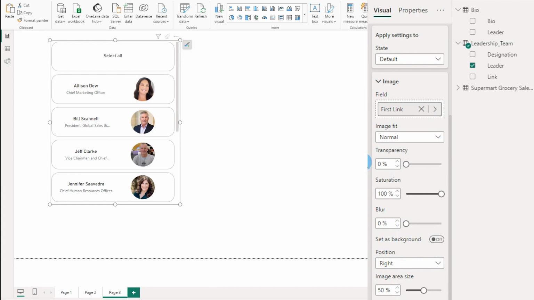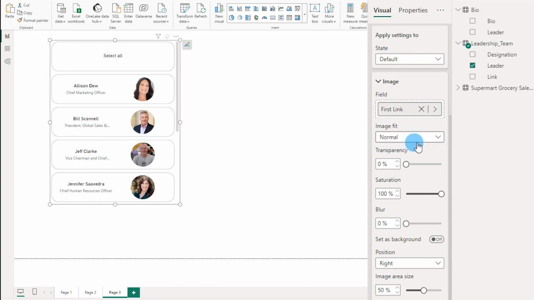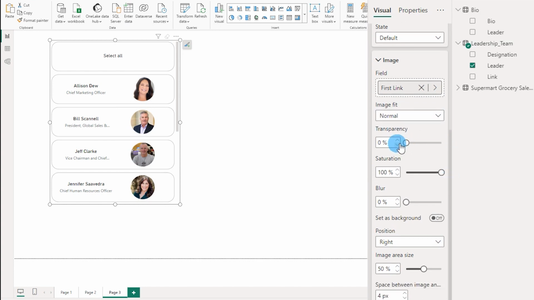And you can also change the various options over here. For example, you can again come back to image fit. You can choose the image fit options here based on your requirements and your picture size. So for now, I'm going to just go ahead with normal over here. And then there are other options to choose from. I can have the transparency from 0 to 100%. There's saturation available as well. There's also a blur option that is available.